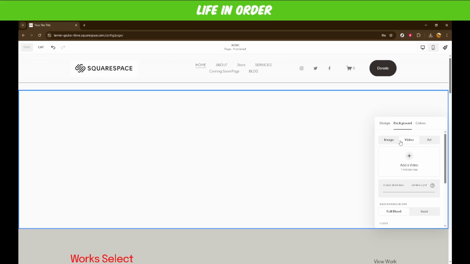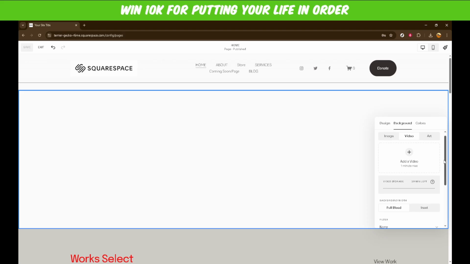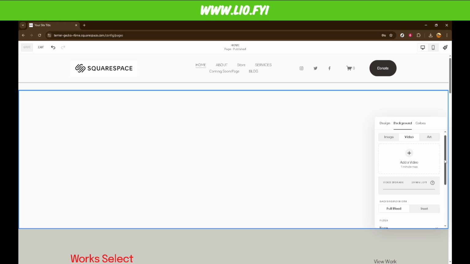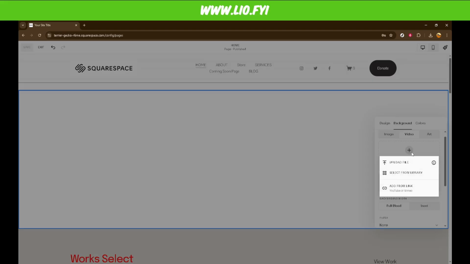From here, you'll see a variety of options, such as adding an image or using solid colors. But today, we are interested in the Video option, which will let you set a video as your background. After selecting the Video option, another button labeled Add a Video will appear. Clicking this will prompt a menu that gives you a couple of avenues to add your desired video.